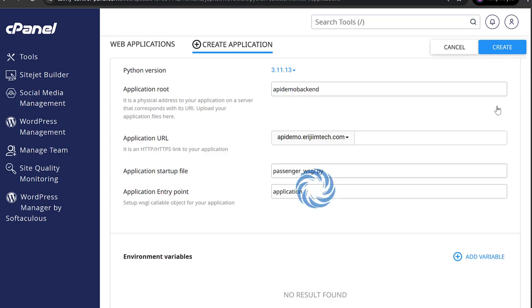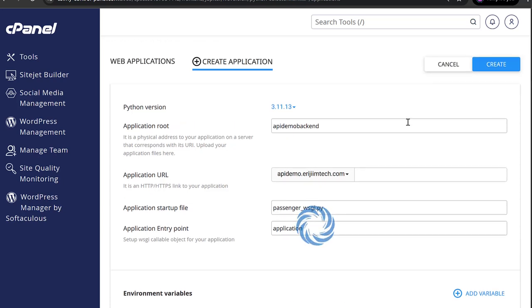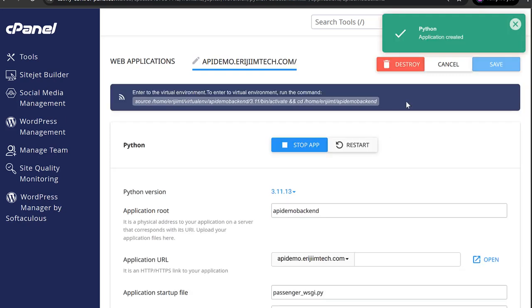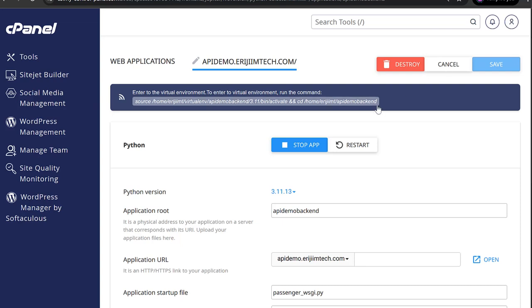This is going to ensure that it creates a new web application for our API on this subdomain. Once this has been created successfully, you always receive this kind of notification. So I'll go ahead and close it up. But most importantly, whenever we have a newly created web application on a particular domain, you're always going to see this created app.